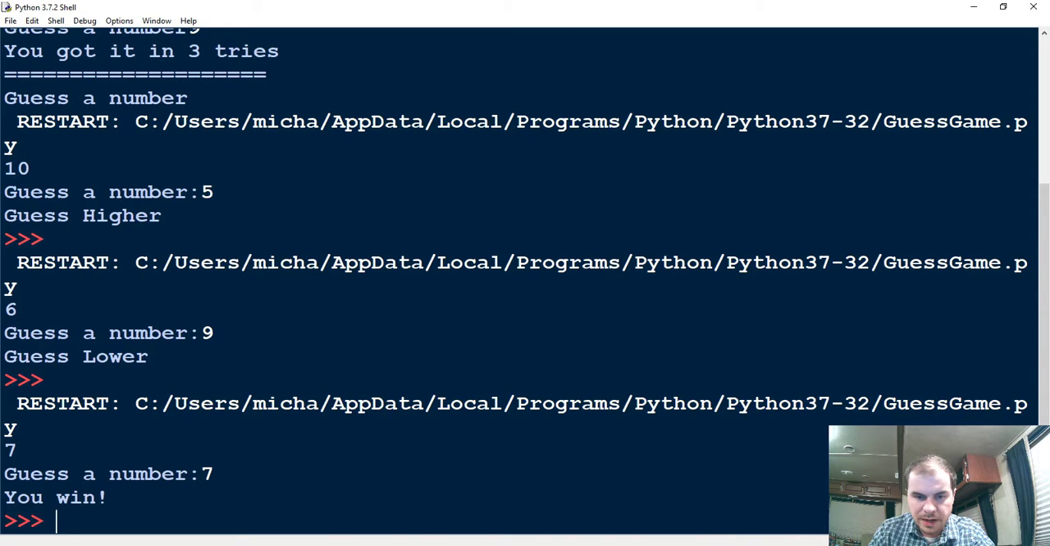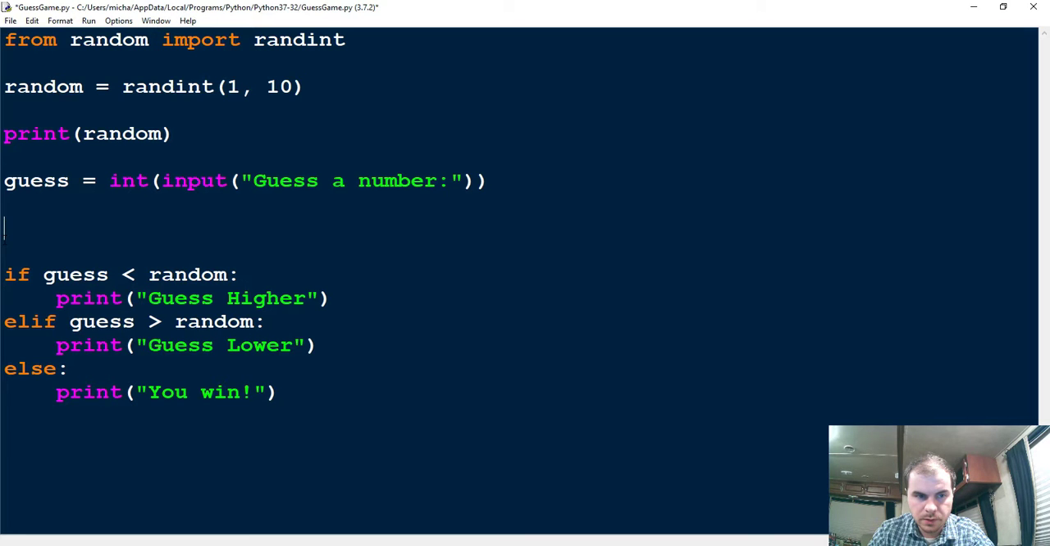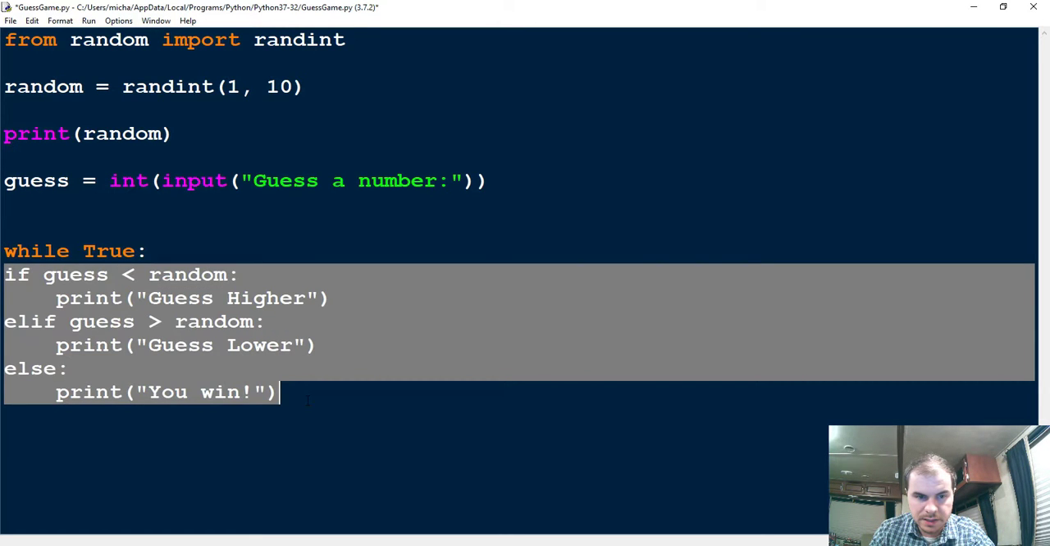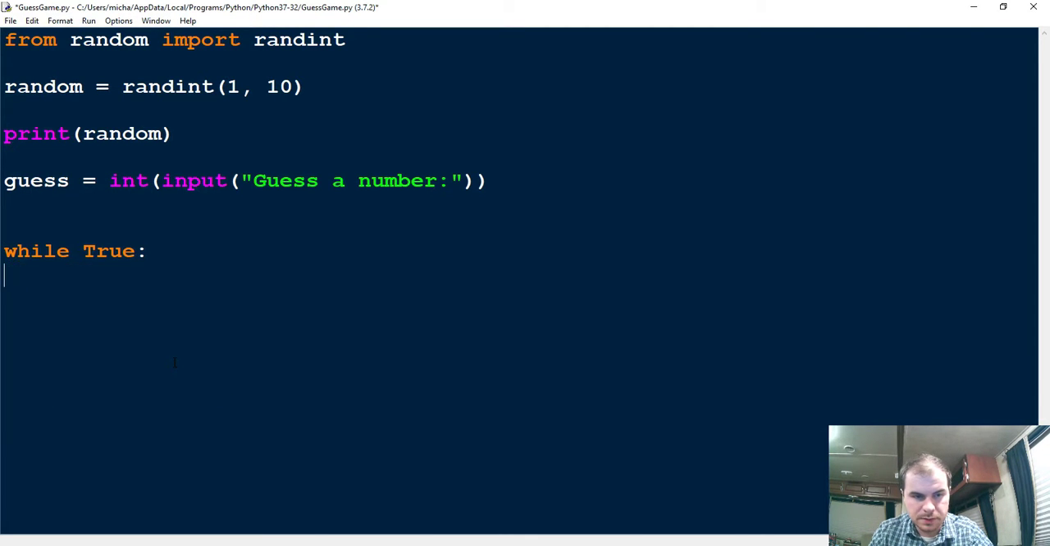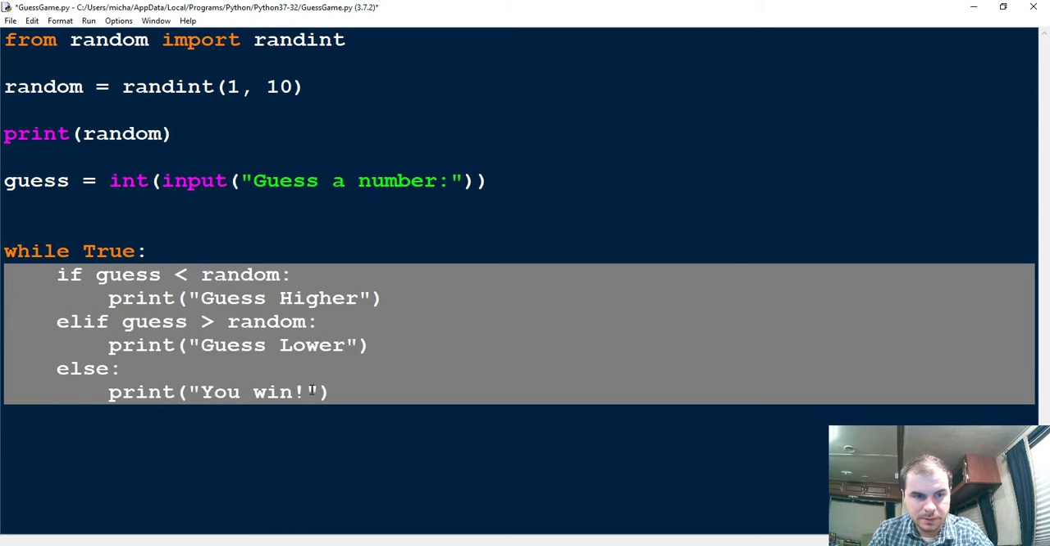Okay, so we need to add a few more things to this game. The first thing we're going to do is, instead of having to rerun the program every time we want to make a guess, let's put these statements right here inside of a while true loop. So I'm going to say while true, and then I need to indent these 3 lines of code. Whoops, not delete it. Alright, so just indent, not delete.